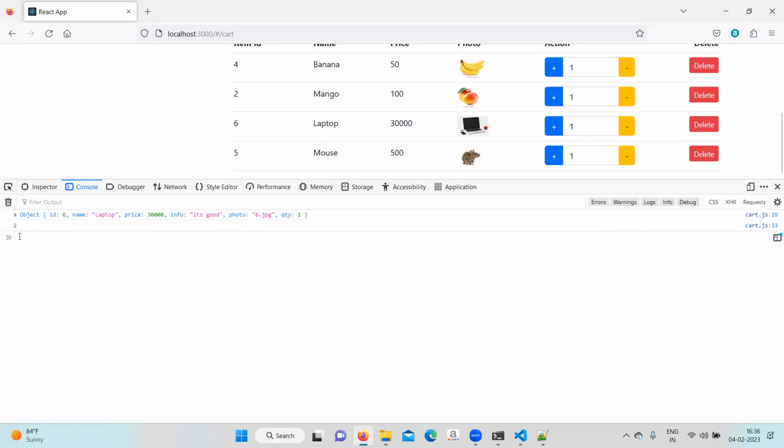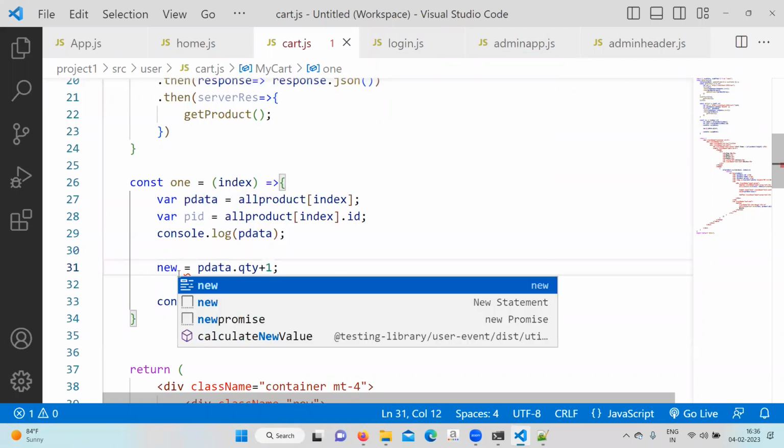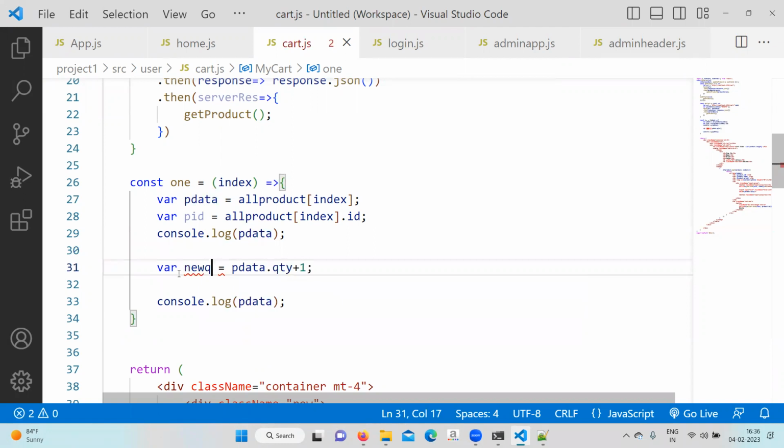It was 1, so it became 2. That's wrong. Okay, no problem. I can do it like this. New qty, hold on. Variable new qty. Okay.